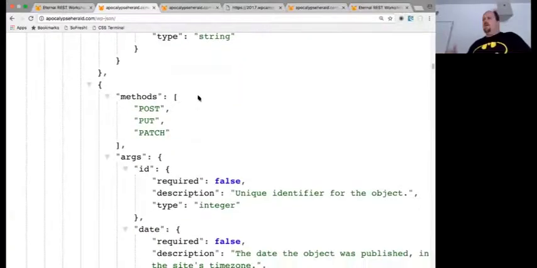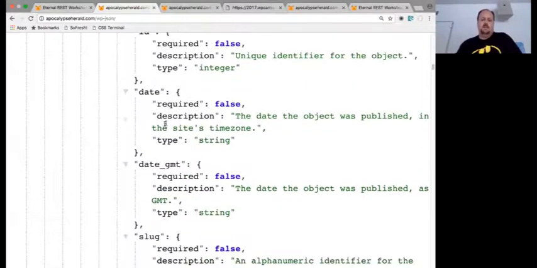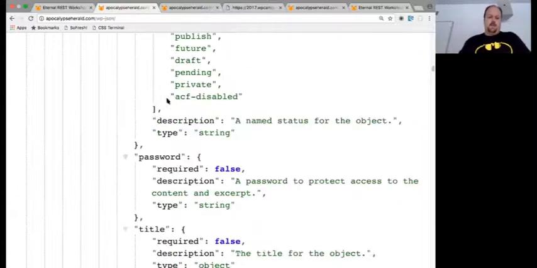So methods, again, post, put, and patch are pretty similar. And so you can grab or use similar HTTP verbs when you're grabbing that content, or when you're updating that content, rather. And then your args, you have ID, date GMT, basically all of the different fields that a post will have. It allows you to update those through the REST API.